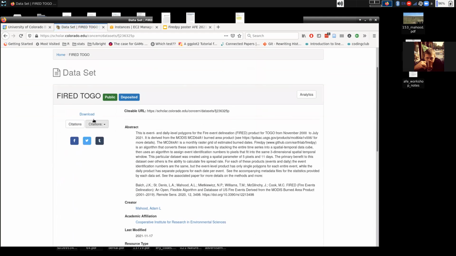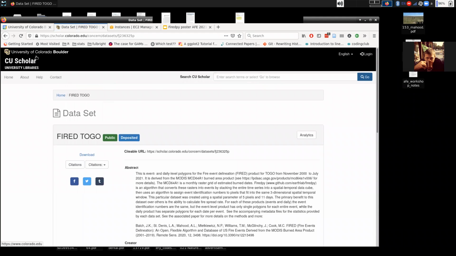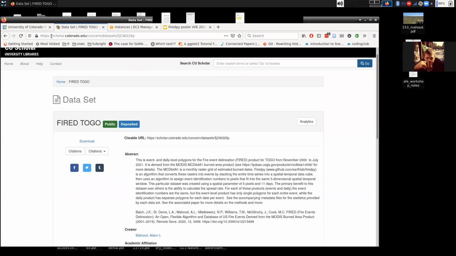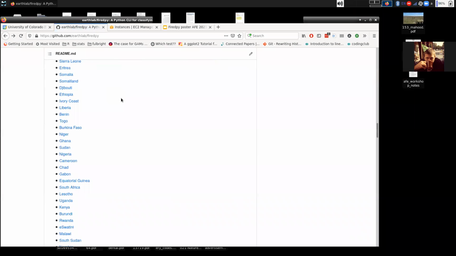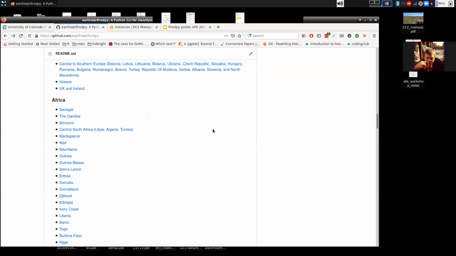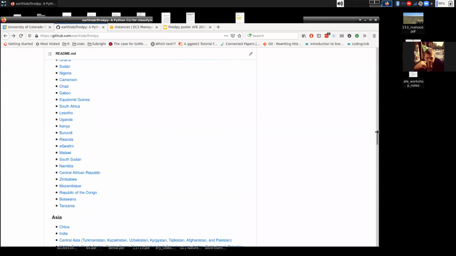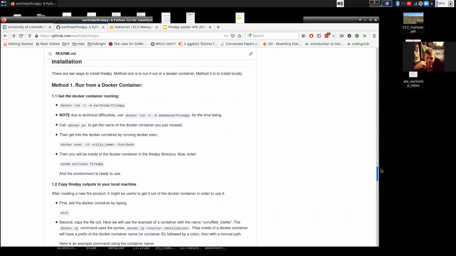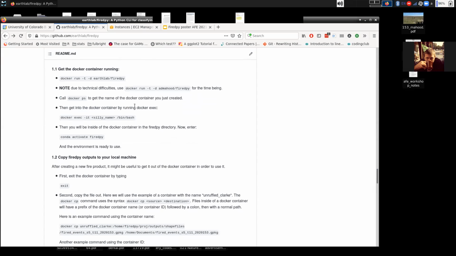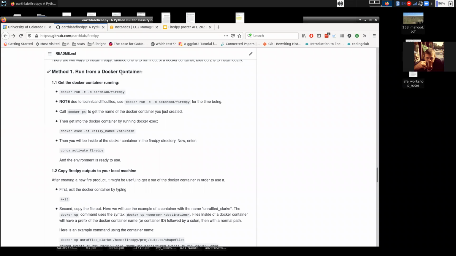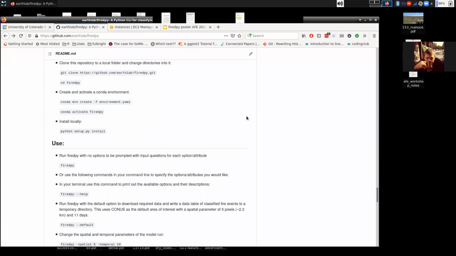Then we get this CU Scholar, which is our in-house data repository. Click the download button, and you can just get the fire perimeters for 2001 to 2020. So we have almost every country on here. And then we have installation instructions if you want to make your own fire perimeter data set, if you have a specific area of interest, or if you want the most recent fire data and we haven't caught up to keeping it updated yet.